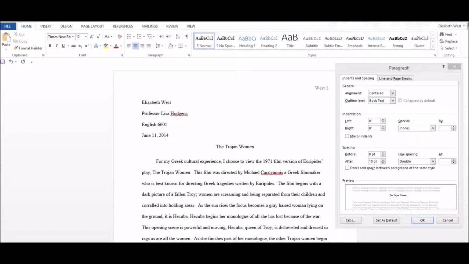That's the great thing about MLA format, or when you're formatting a paper in other classes. When you follow the rules of the formatting, we don't have to search for things because there's a specific way everything is supposed to be.